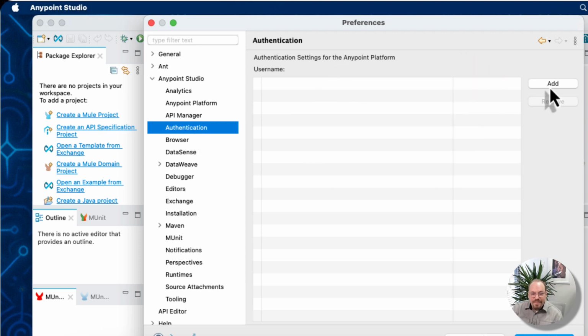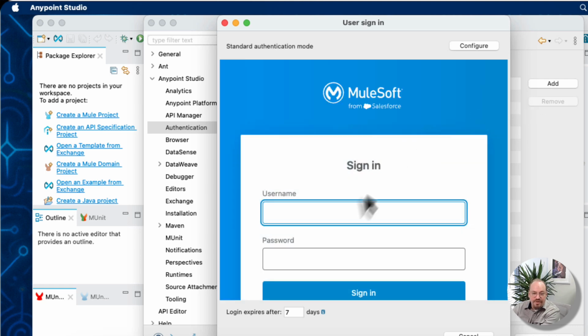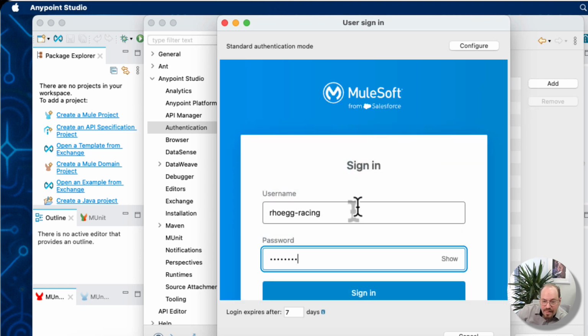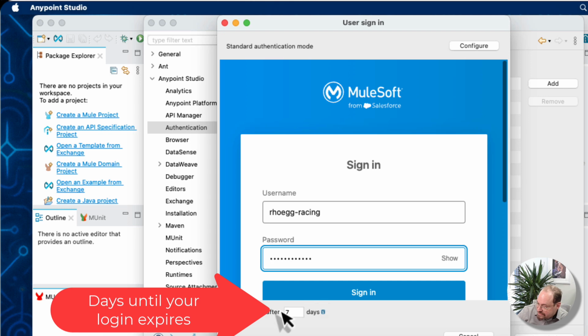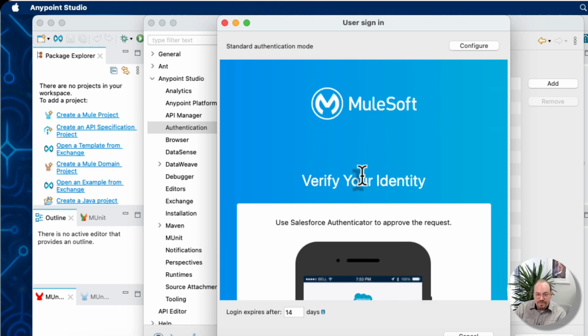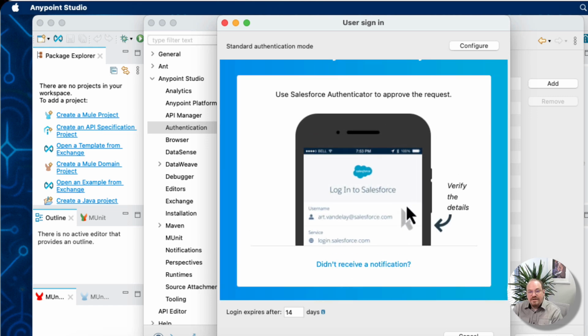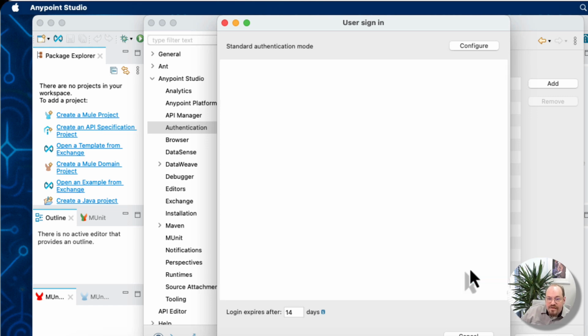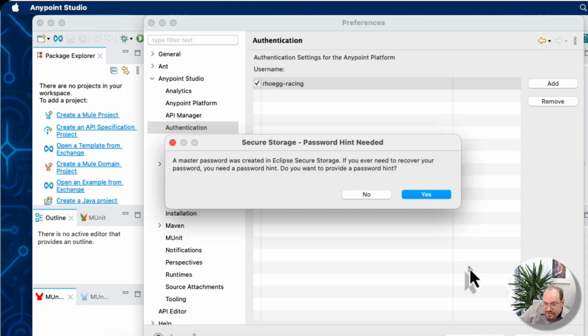So we're going to press add. We're going to log in with our username and password. And I like to change this to 14 days. I think the max is 15, but then it'll be kind of weird during the week. And then you can press sign in. All right. If it gives you this warning about Eclipse Secure Storage, I always just say no. I don't want to provide a hint, and then I press apply and close. And that has Anypoint Studio ready to go for your MuleSoft development.